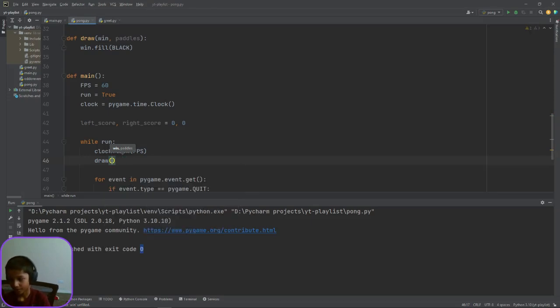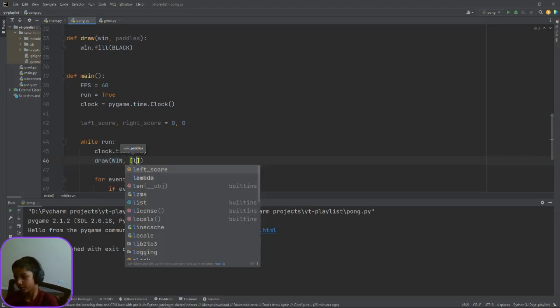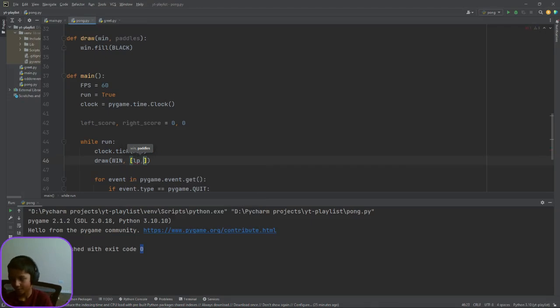So the window is equal to the window, like that. And then the paddles, for the paddles, we're going to do something different. We're going to use LP and RP, which is our left paddle and our right paddle. Good. So once we have our left paddle and right paddle, the thing we'll want to do is actually create our left paddle and our right paddle.